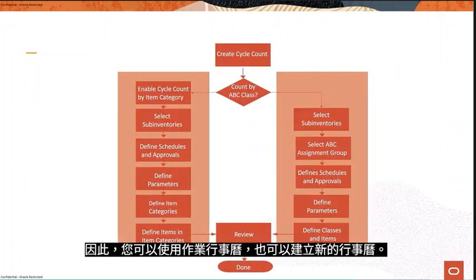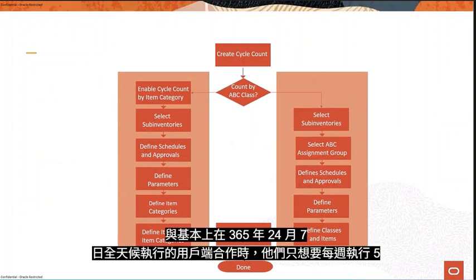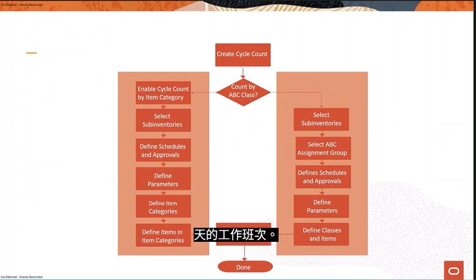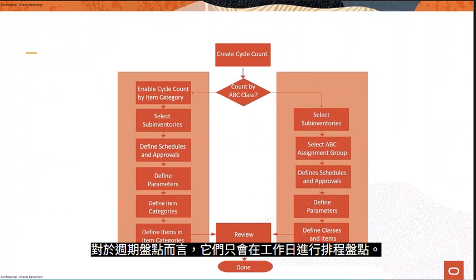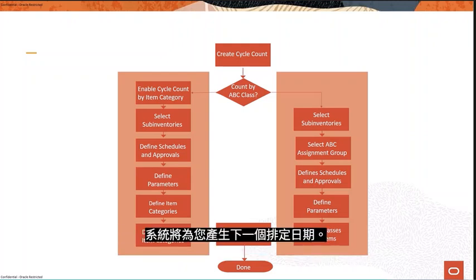So the calendar, you can use your operations calendar, or you can create a new calendar. Working with a client that was basically running 24/7, 365. They only wanted to do counts 5 days a week on day shift. So created a cycle count schedule or calendar that reflected that. And they used that for the cycle count. That way it only schedule counts on the weekdays. And you can put in the last schedule date and the next schedule date. The system will generate for you.